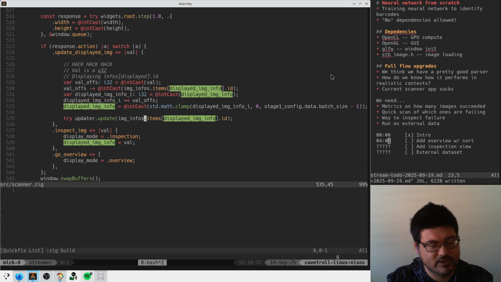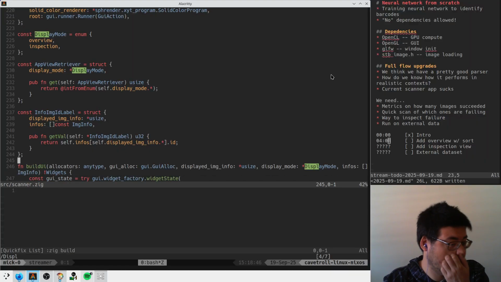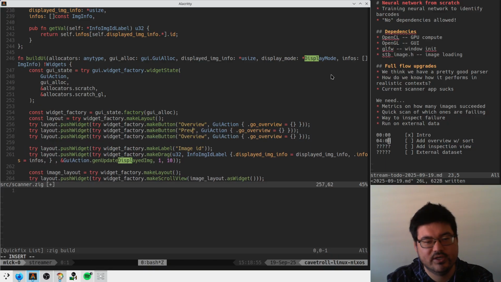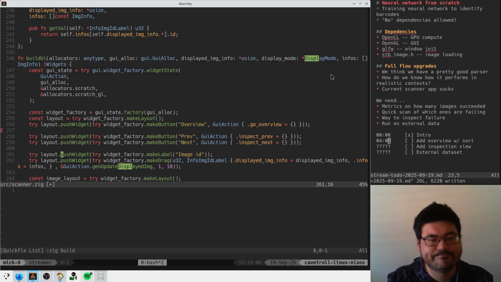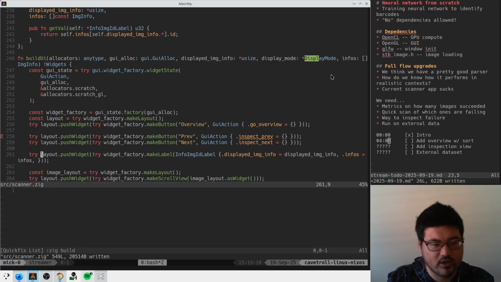We'll just replace it with previous and next buttons. Fine. Previous. Next. Inspect prev. Inspect next. This will do for now. And then instead we will convert this guy into an extractor of a label or something.